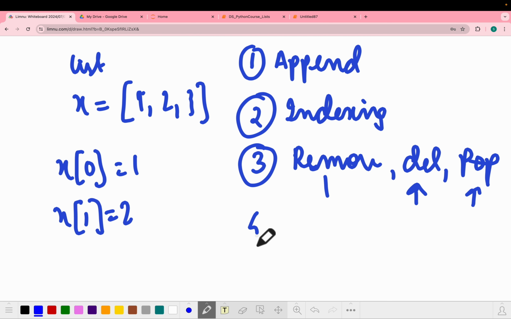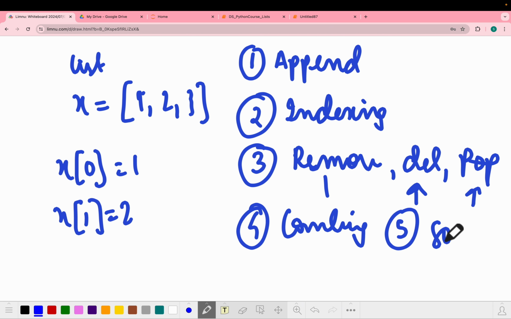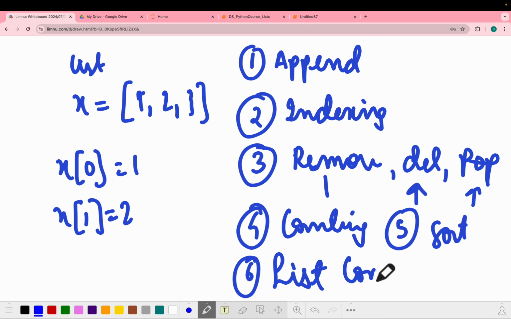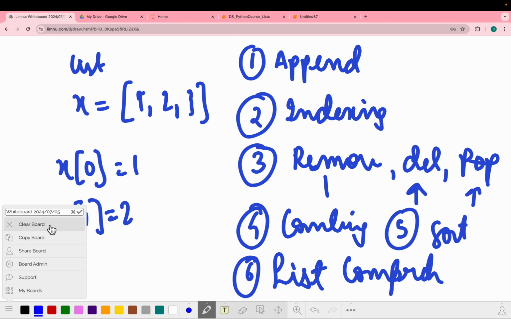Okay, and after that we did the combining of the list, so how to basically add lists. Then we did sorting of the list. We can sort it, and the last part that we did was list comprehension. So these are the 6 things that we discussed. You should ensure that you know all these things. Okay, now I'll move to the last question.